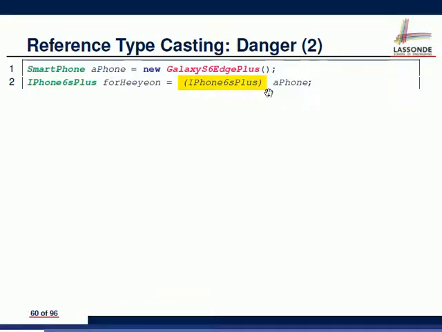And now you should really know how to judge. Again, the static type for a phone is smartphone. We are doing downcasting, right? We're downcasting from smartphone into iPhone 6s Plus, which again is completely okay.